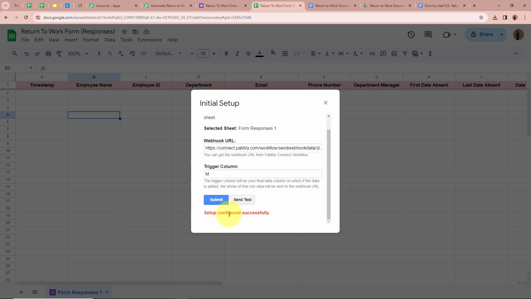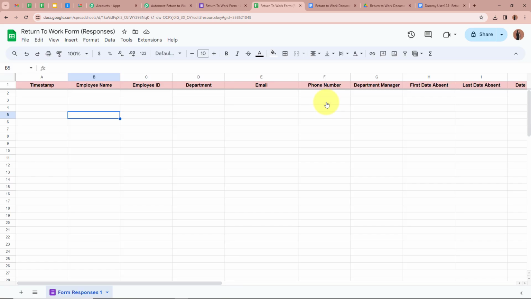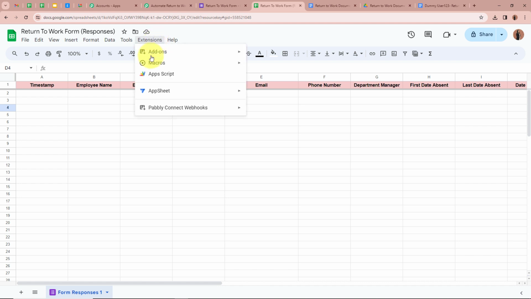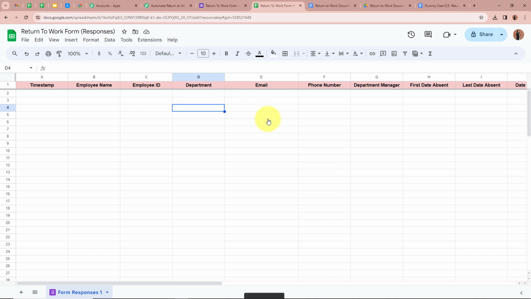As you can see right over here, it says setup configured successfully. Now I'm going to close this. So now remember, the steps which I'm going to tell you are very important steps. Do not forget to follow them. We have to click on extensions again, then select Pabbly Connect Webhooks again, and then we're going to select send on event.